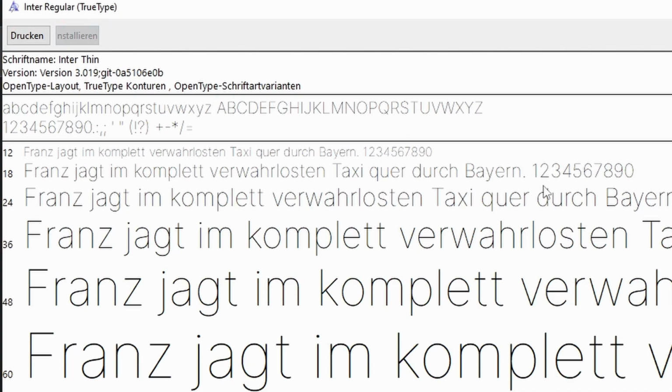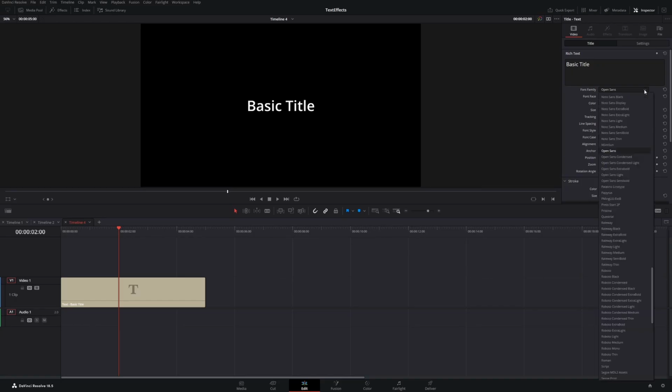Then go back to DaVinci Resolve and restart it. If you search for your newly added font, you will find it in the font list.